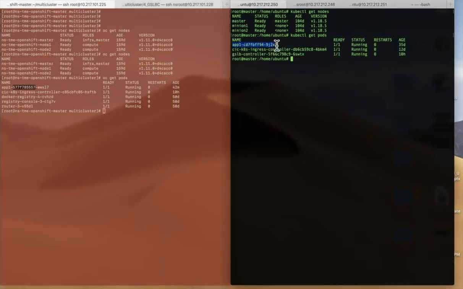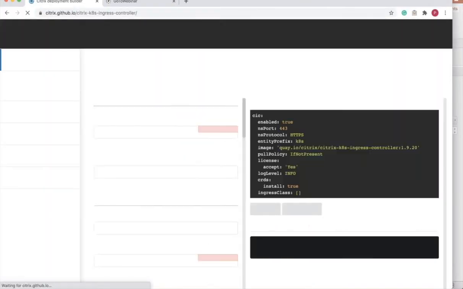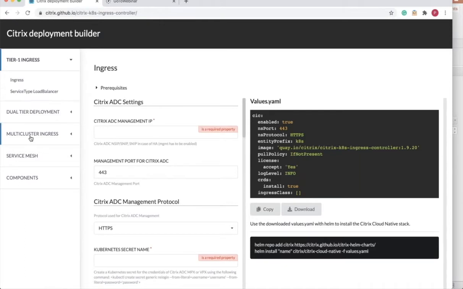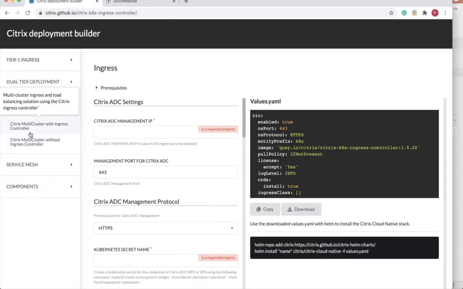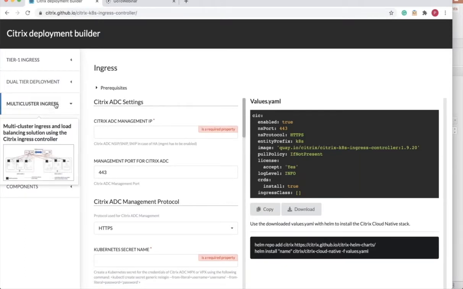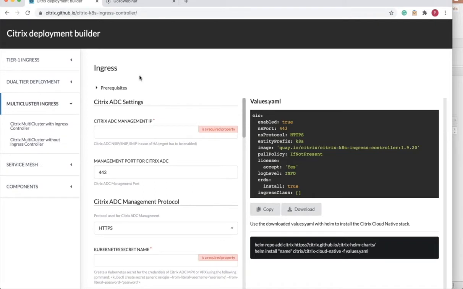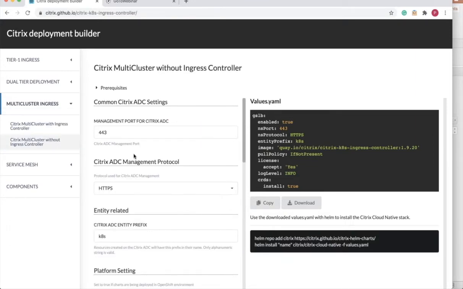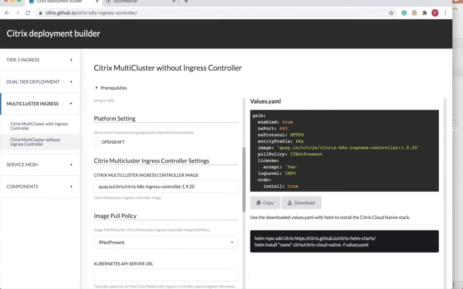So what I'm going to do next is go to this deployment builder, which we just created. So I'm going to go to this multi-cluster option. We provide two choices. If you are starting out your deployment with no ingress controller at all in the Kubernetes cluster, we provide you this option. So you can pick this one. In my case, I already have an ingress controller running. So I'm going to pick without ingress controller. So I'm going to click that, and I'm going to start filling in the information.